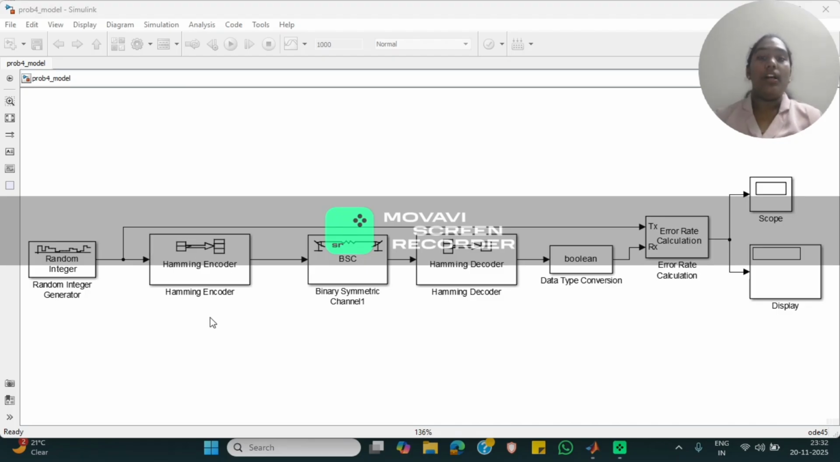The Hamming encoder converts the message bits into Hamming coded bits to allow error correction. The output is a longer encoded bit sequence. The binary symmetric channel simulates a noisy channel that flips bits randomly. Probability of error is P. It represents real-world channel noise. Then, the Hamming decoder detects and corrects bit errors introduced by the BSC, which is the binary symmetric channel.